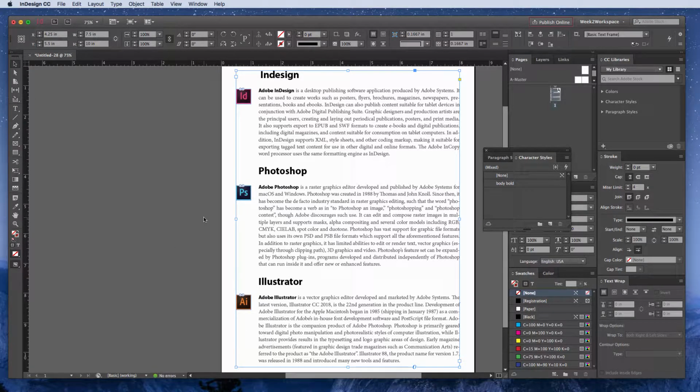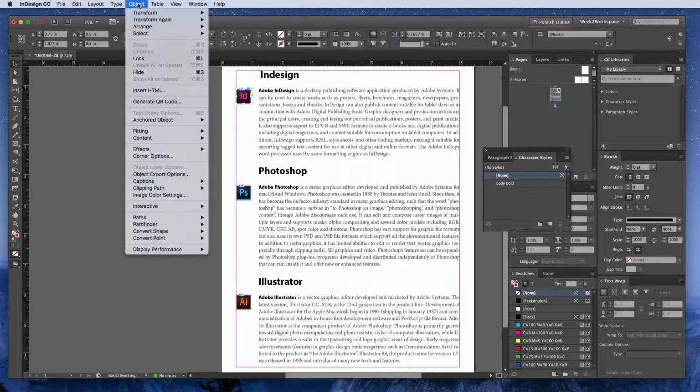I'm going to show you how to apply a drop shadow. I don't think we've done that yet this semester. But it's under Object Effects. So I'm going to select our first logo square here, the InDesign. I'm going to go to Object. Okay, and under Object, you're going to see something called Effects. You can also see corner options here.